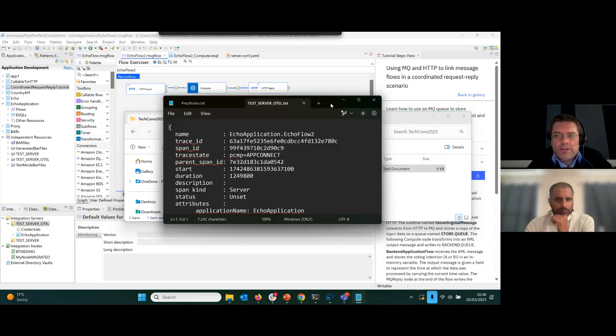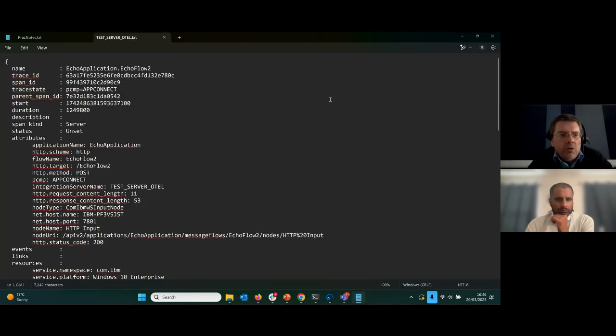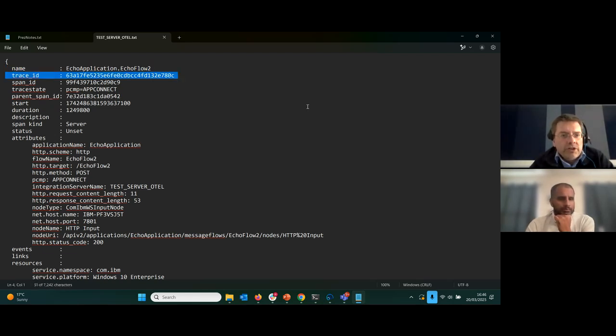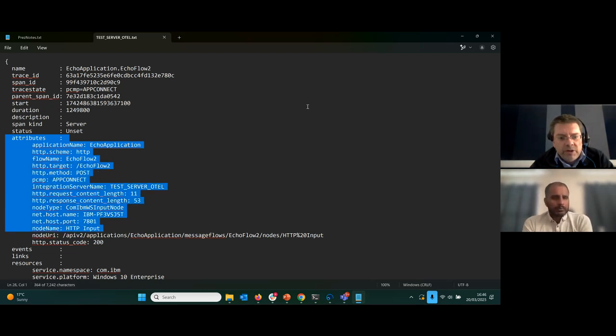This is a nice little way that we have of looking at what those attributes are that have been sent across. In this case, I'm looking at the second one of those two flows. I've got the trace ID and the span ID that we were talking about, and we've got a trace state that gets carried across. You can see in the attributes section we've got a whole host of additional pieces of information. So this is showing things like the status code that the HTTP flow responded with. You can see the names of the individual nodes.